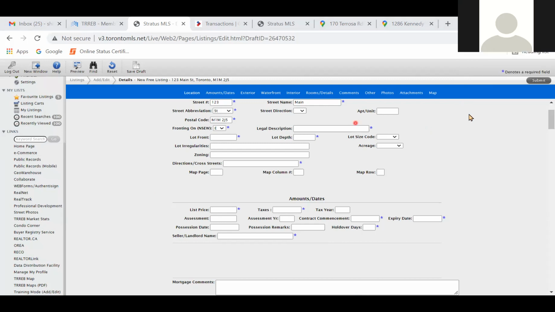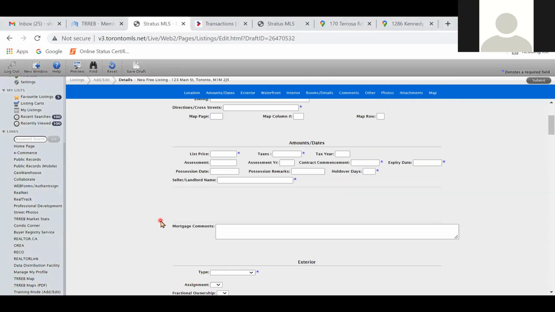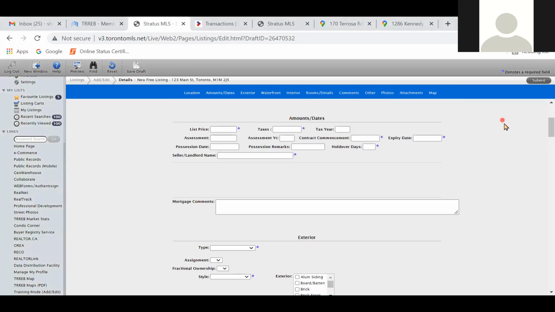Okay, so list price. List price is whatever you want it to be. Every single time you make a change, it's going to show. So be careful with these kind of fields because these kind of fields will bring up status changes on your listing.